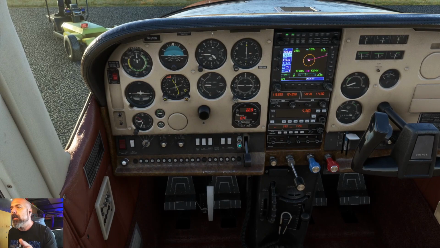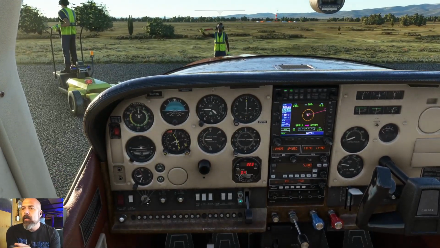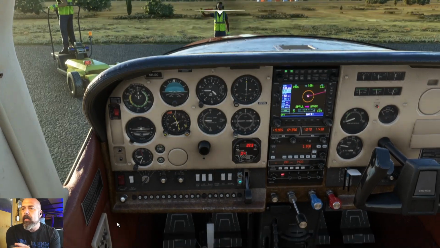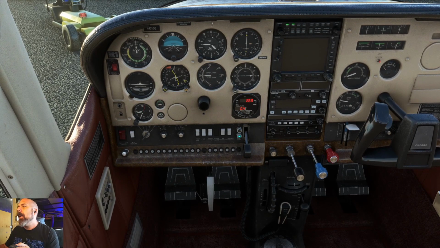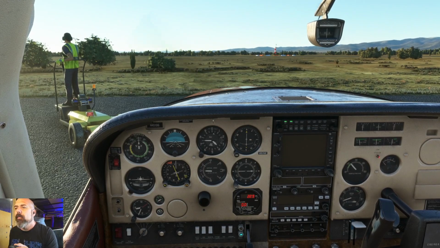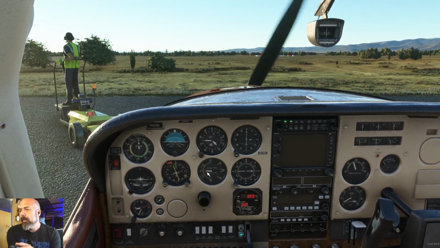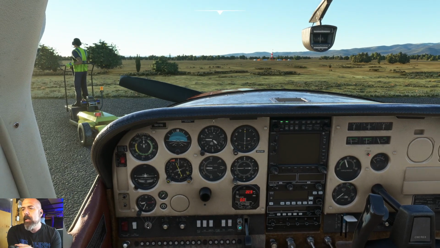Set the parking brake. And we'll turn off the avionics. Go ahead and pull the prop back, and we will kill the mixture. Kill the beacon strobes. Turn off the magnetos and shut her down. All right.